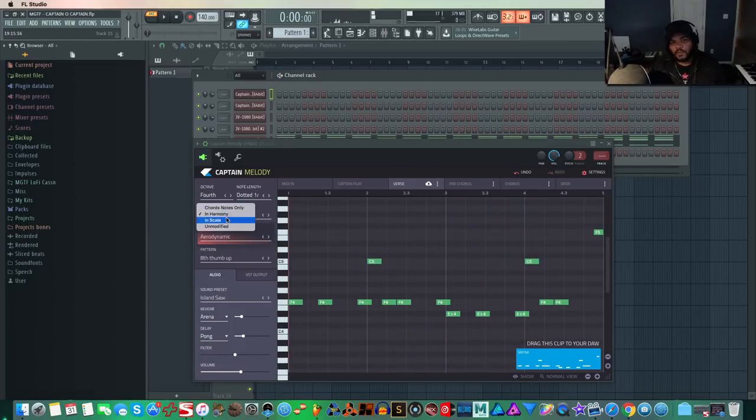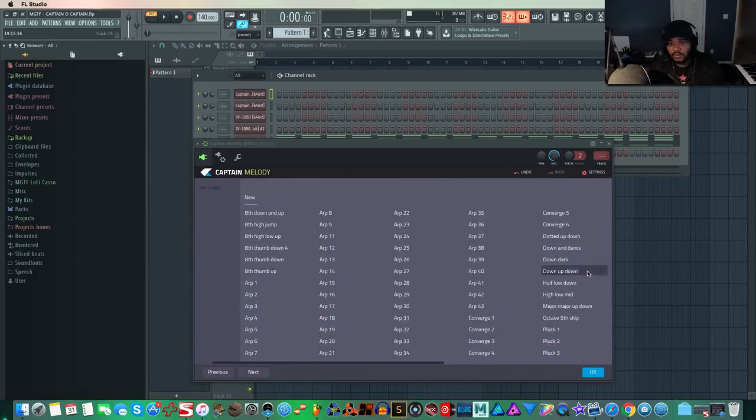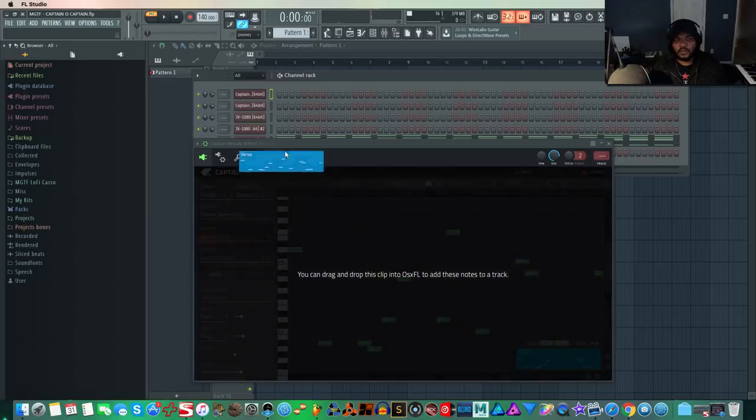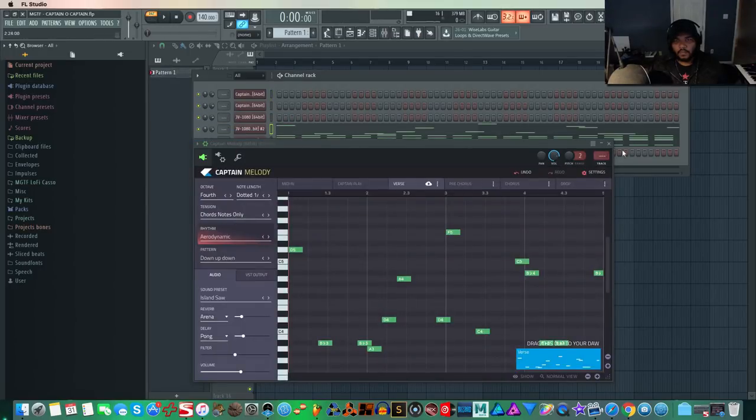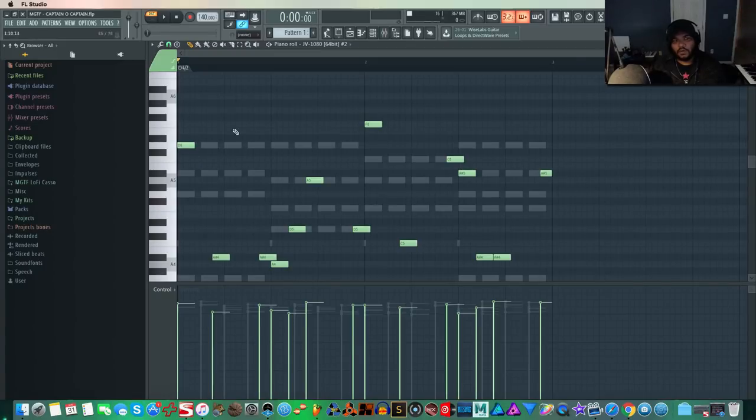So I can have fun with this all day. Let me just use something practical. Let me get a busier situation. Cool. And then drag that into the matrix. And once you have that here, you can see the chords that are overlays.